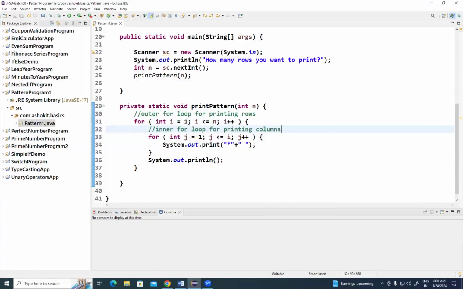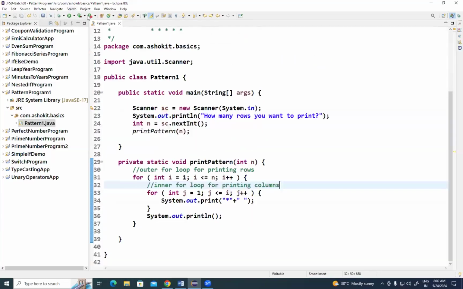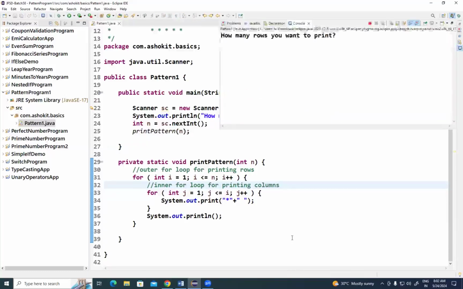Am I clear? Online folks, am I clear with you? We will run this program. Very good. What is it asking me? How many rows you want to print? 5 rows I want to print. Guys, we are getting 5 rows of output now. This is called a right angle triangle.